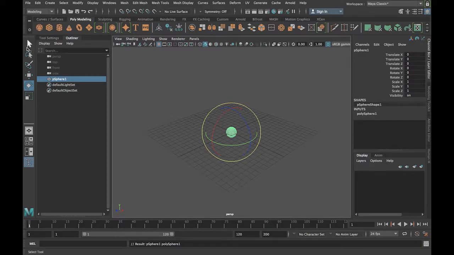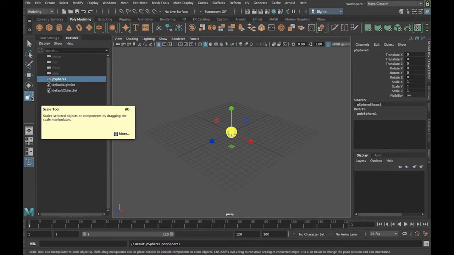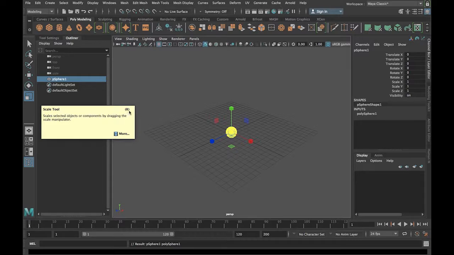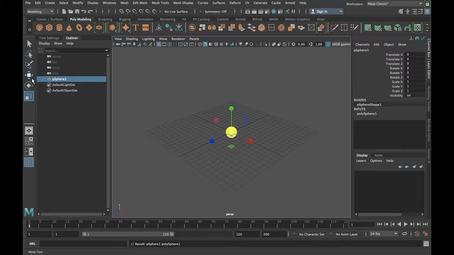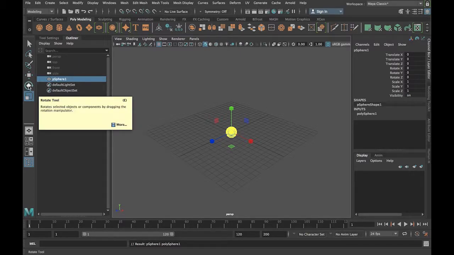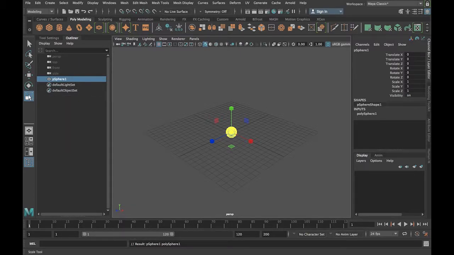Below that, to the very left, I have my toolbar, and I have a select tool. I have a lasso select. I have a paint select, which means I can paint my selection. I have the move tool, the rotate tool, and the scale tool. And if I hover over these, you'll see it'll give you what the hotkey is for these things, because you're going to be using these tools so much in Maya that it makes a lot of sense to be using the hotkeys.